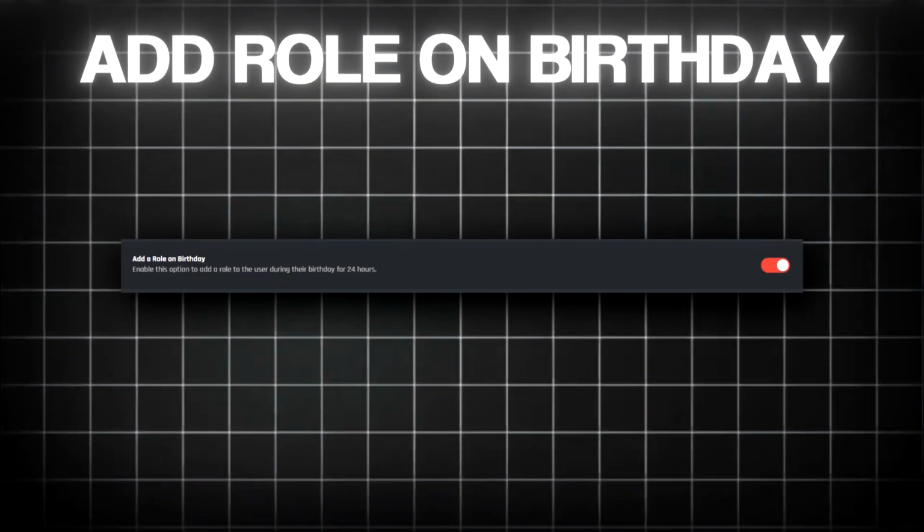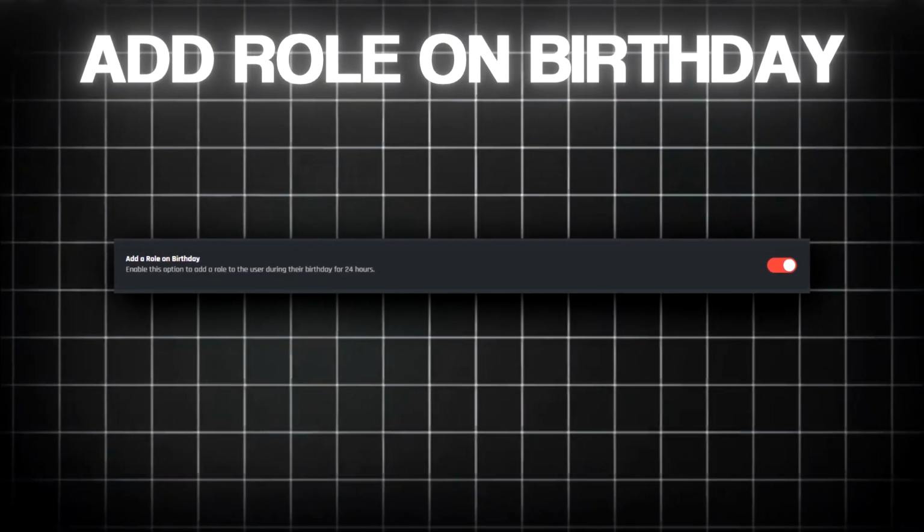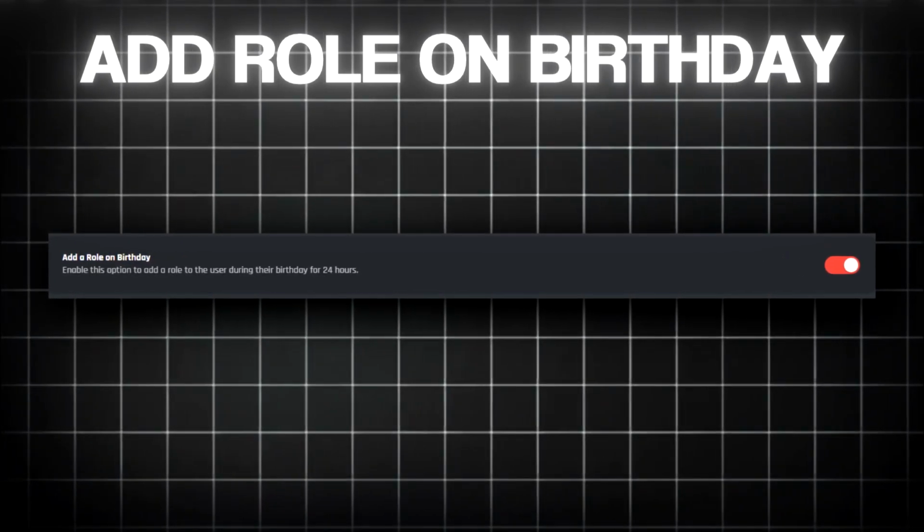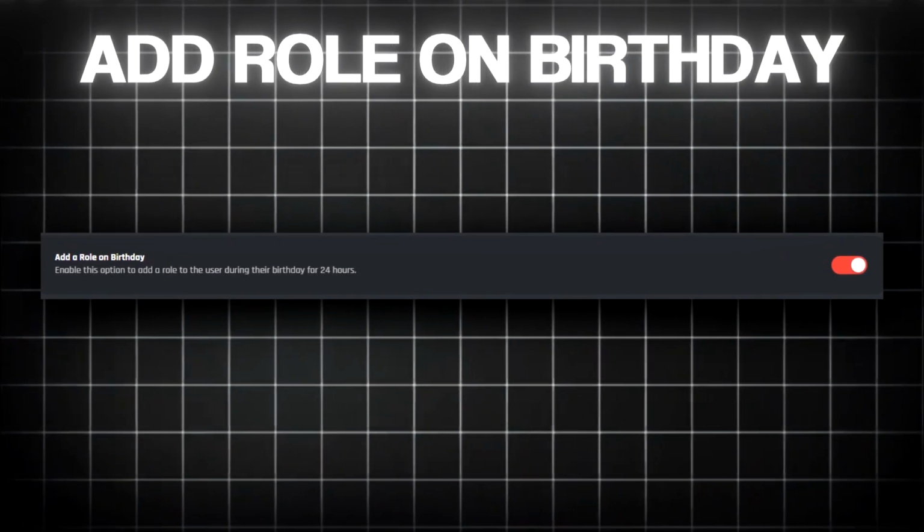Now that we have added a message for our birthday bot, we can then start adding roles. Enabling the adding a role on birthday option lets you add a temporary role for the bot to give to members for when it's their birthday. Keep in mind that the role lasts for 24 hours.